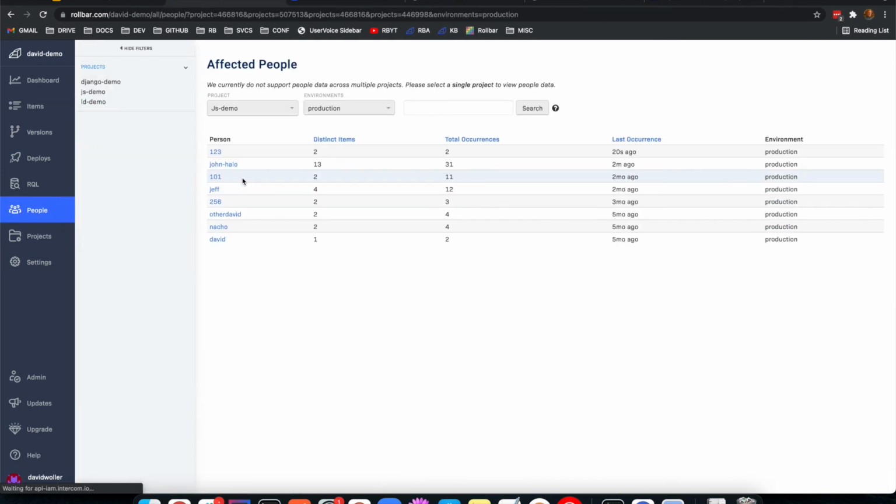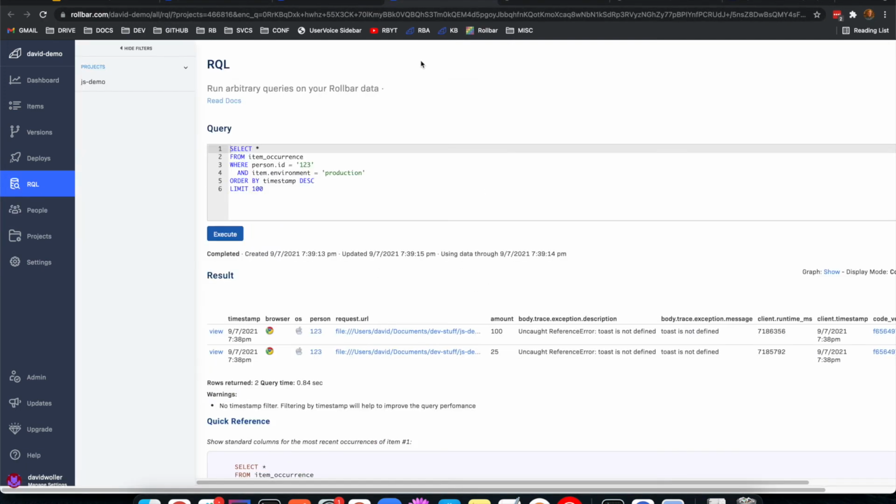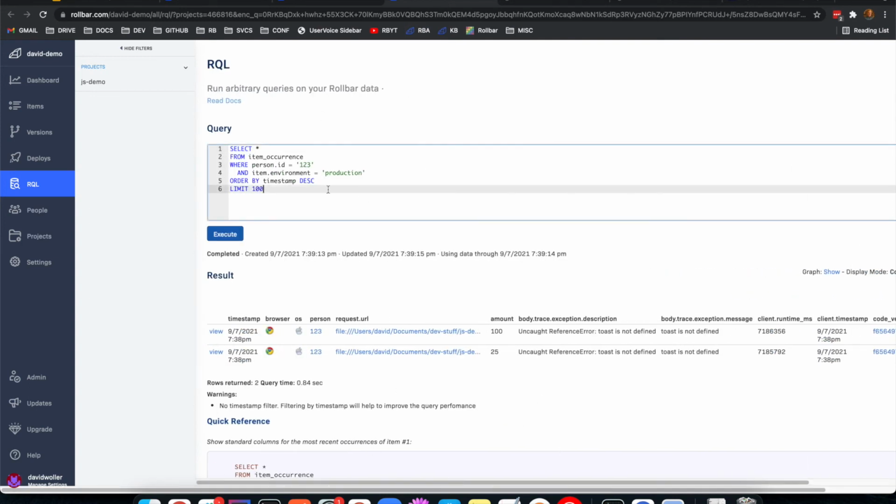So people tracking also has its own menu if you would rather investigate from the entity, look at the person and how they were affected. That also opens up some RQL analytics options where you can see the different items. You can then open up some queries and maybe take a look at those.